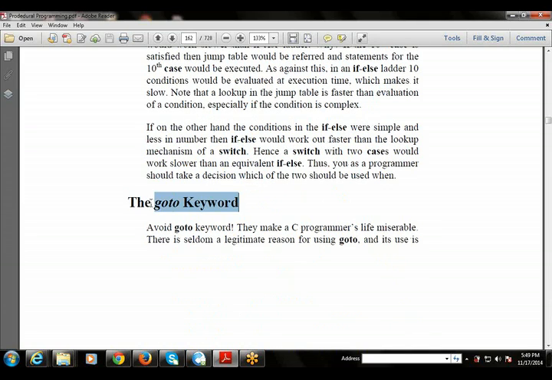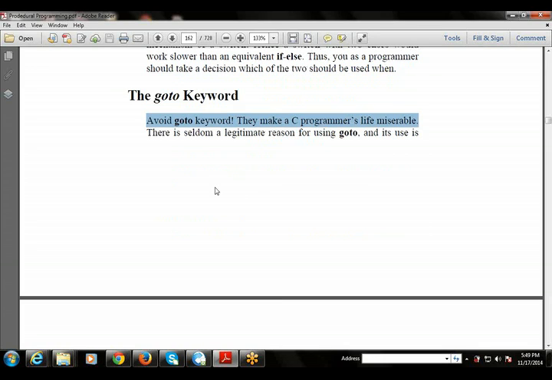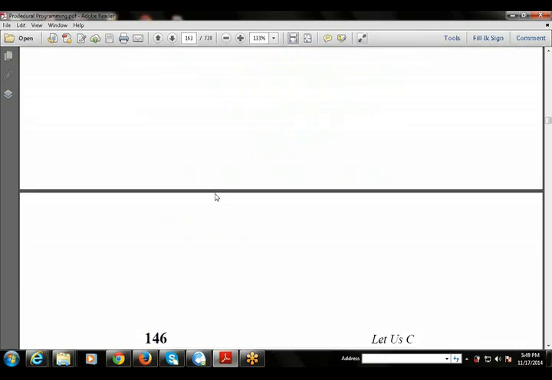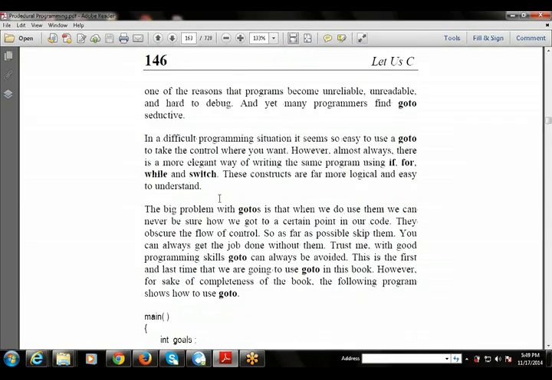Next we discussed the goto keyword. The programmer should avoid the goto keyword for some reasons. What are the reasons? Because the program becomes more complex and gives inaccurate results. That's why programmers do not use the goto keyword. So it is not advisable to use goto keywords in C programs.